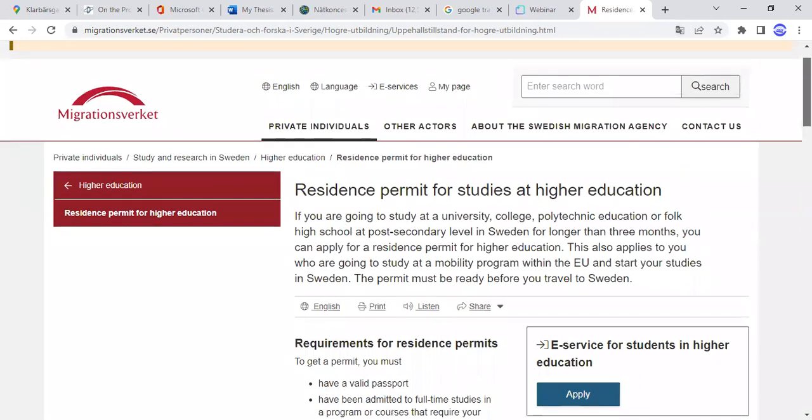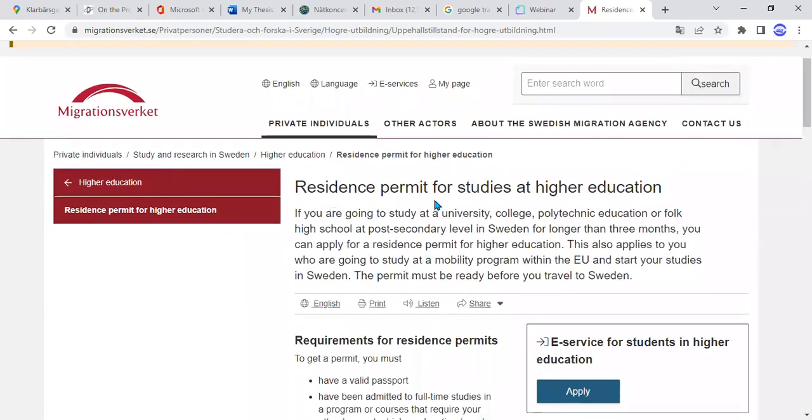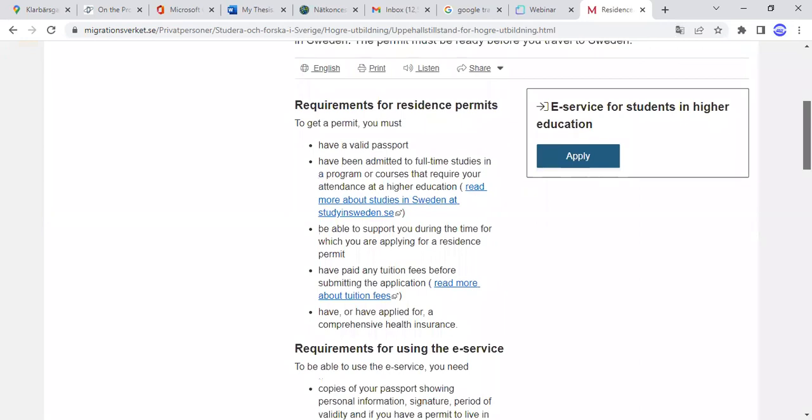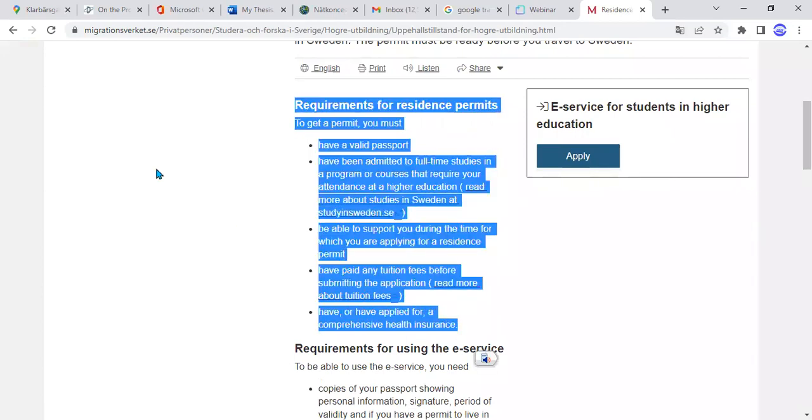Okay, so here we are, residence permit for studies at higher education. You see the explanation here. If you are going to study at a university, college, polytechnic, whatever. But just before you begin, there are documents you need to have handy. You need to already have a scanned copy of them, and these are the requirements we are talking about.